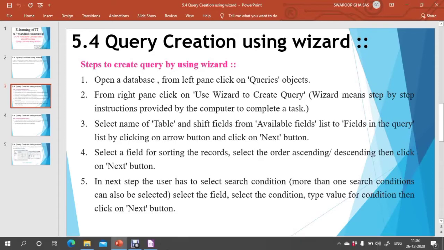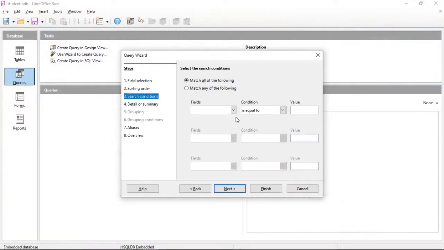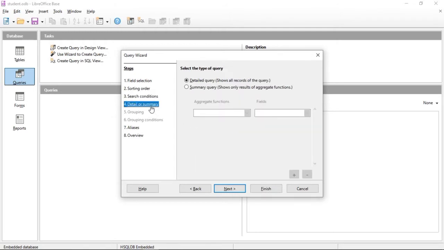Okay, so suppose we want to provide a certain condition for records to get displayed. For that, suppose a field is city. If we want all students from Pune city to get displayed, then here we can type Pune. Here we can set multiple conditions also. After that, details and summary.